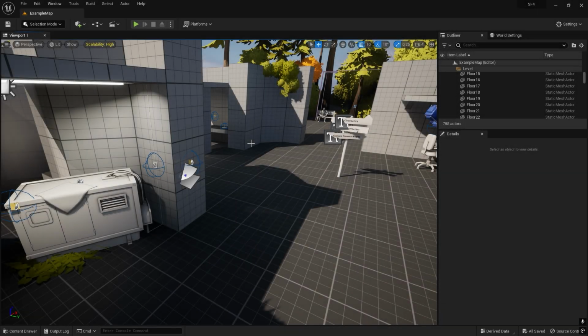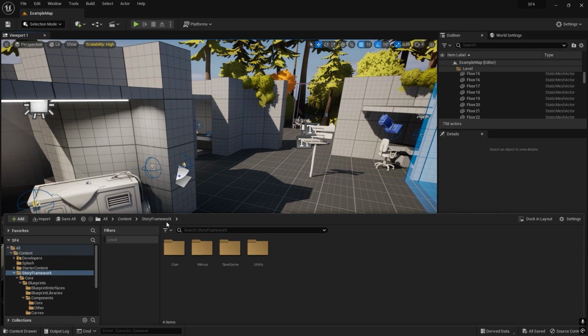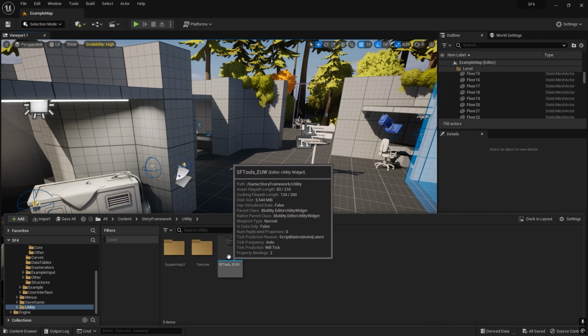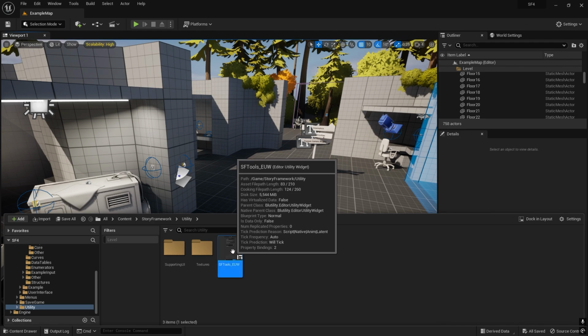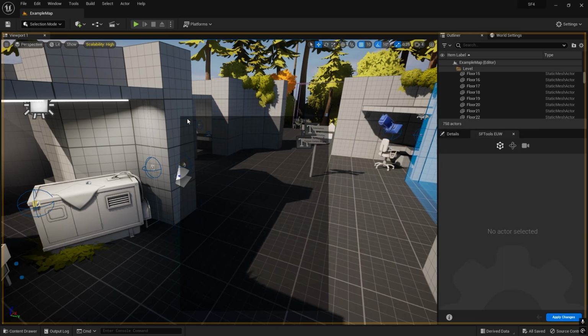Let's talk about Story Framework's editor utility tools. So opening up the content browser inside the Story Framework folder, we can go to Utility and we'll find the SF_tools_EUW, or Editor Utility Widget. We can right click on this and select Run Editor Utility Widget.